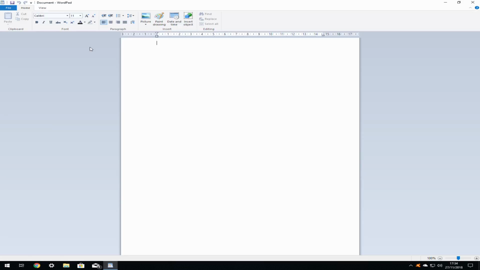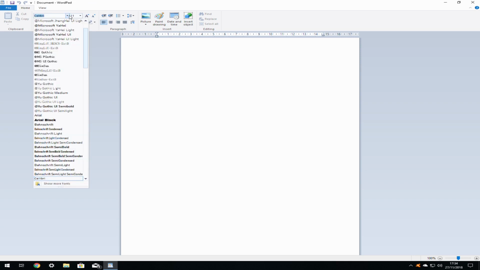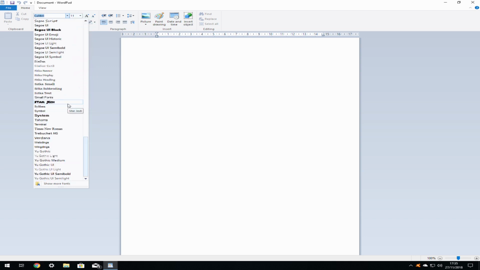Now let's use the font anywhere that fonts can be changed. Here in WordPad, but just as easily in Word, Excel, PowerPoint, etc. Click the font menu to reveal the list of installed fonts. The list is alphabetically sorted, and we know that our font is called Star Jedi, so we scroll down the list and pick the newly installed font.